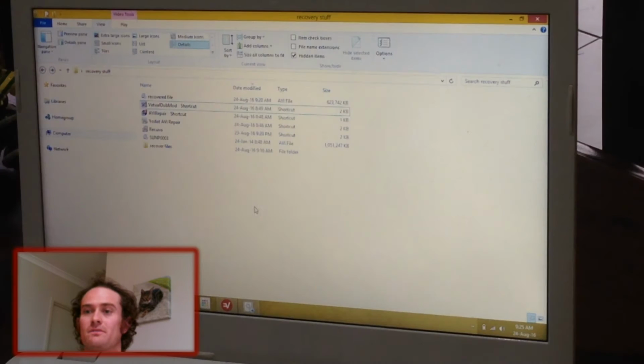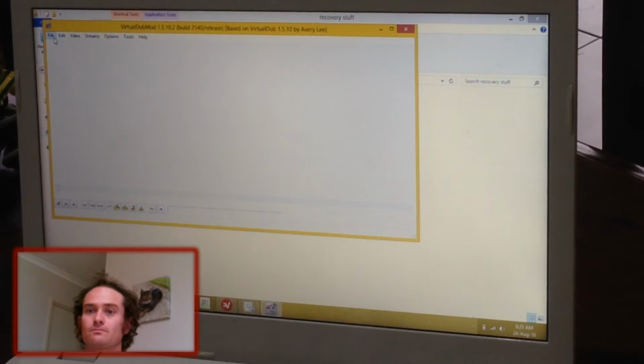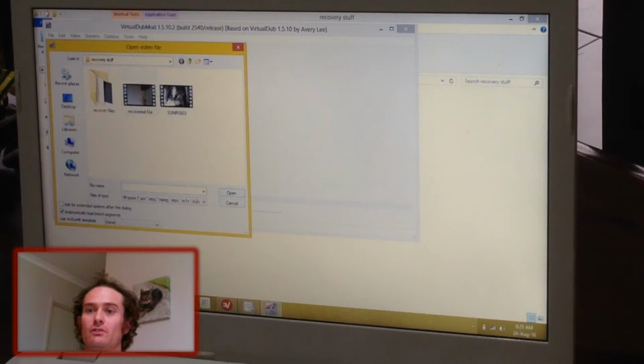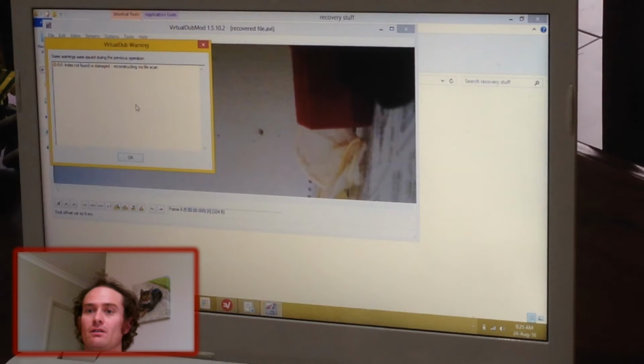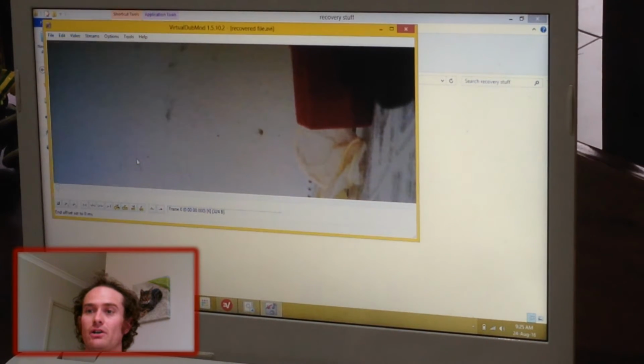Okay. So what we do now is we open Virtual Dub Mod, File, Open Video File. We open the one that we just renamed, our recovered video file, open, and it'll show us a warning, index not found or damaged, reconstructing via file scan. Click OK.